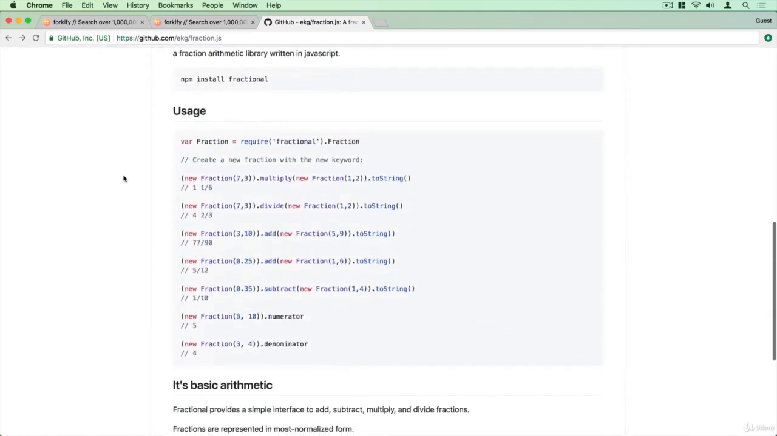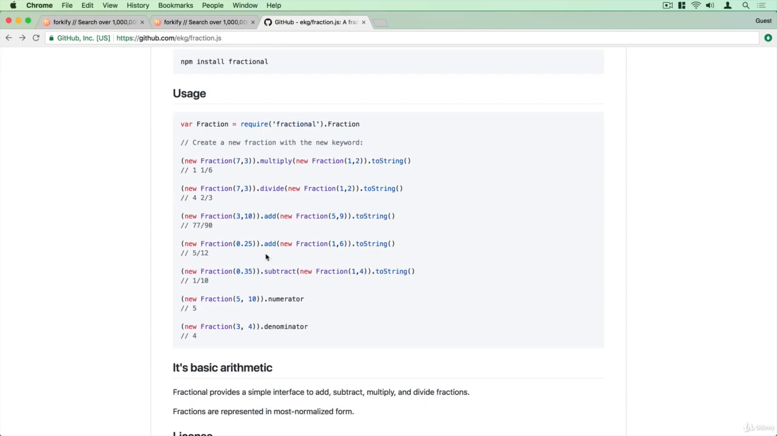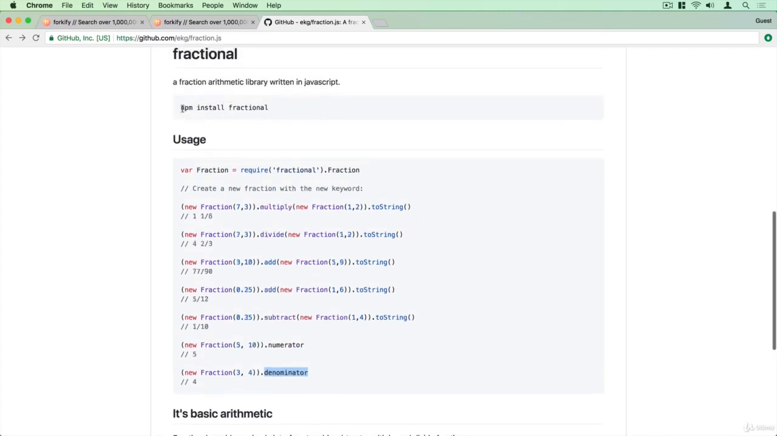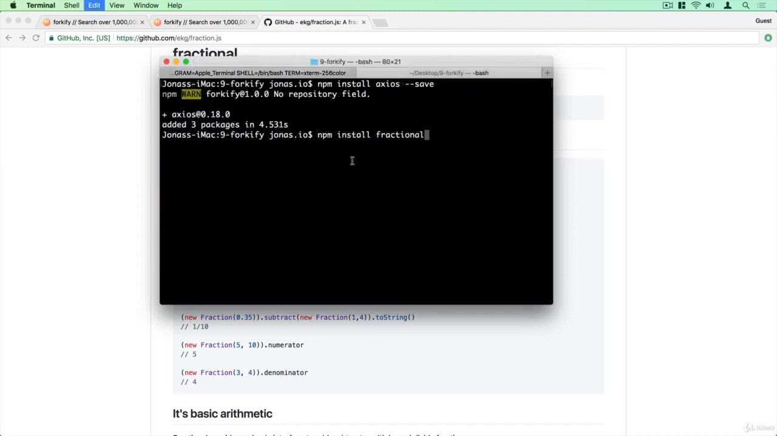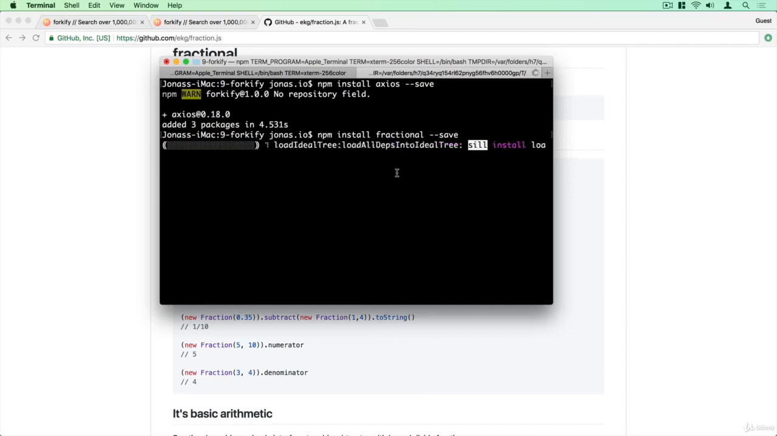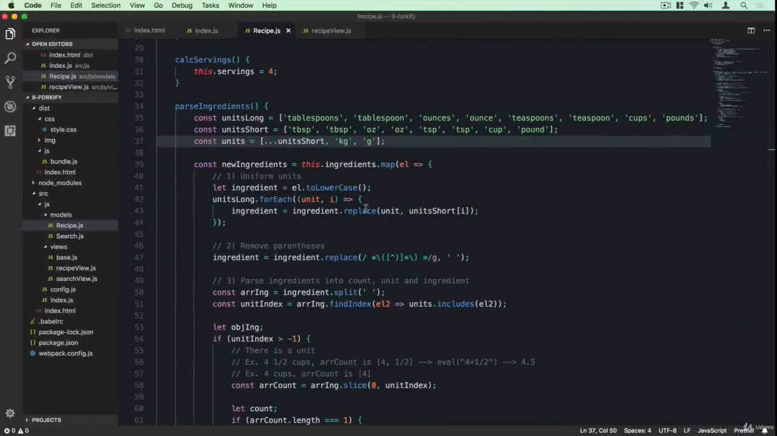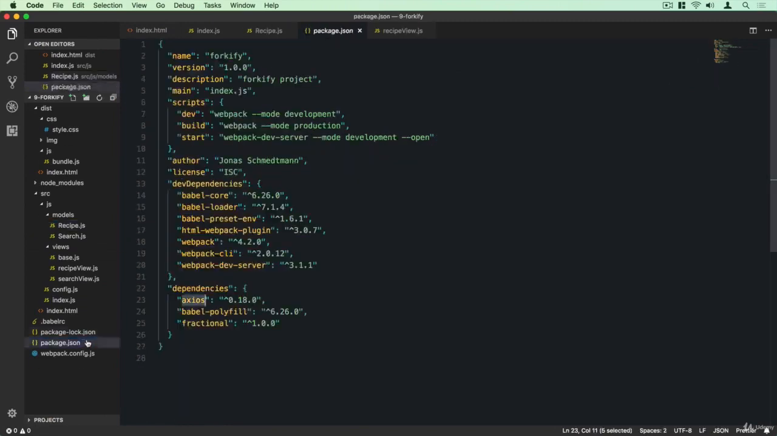library which will allow us to basically put in a number and then get the numerator and the denominator out of that number. So for example, if you were to input 0.75, it would give us a numerator of 3 and a denominator of 4, so 3/4. Okay, so all we need to do is to go ahead and use npm install fractional in our terminal, and not the process that is running, but of course this one here. And we also want to save it in our package.json file. And here we go. So let's take a look at that.